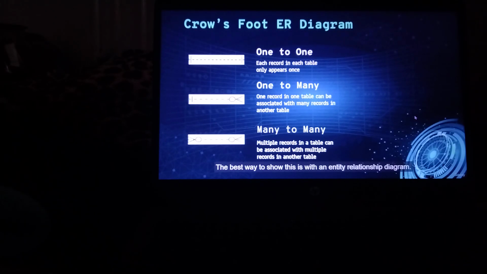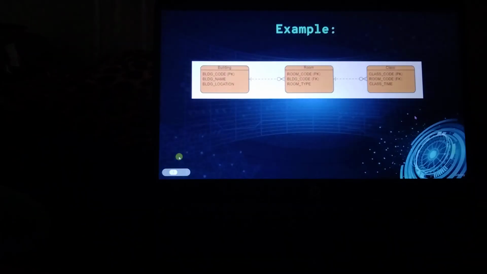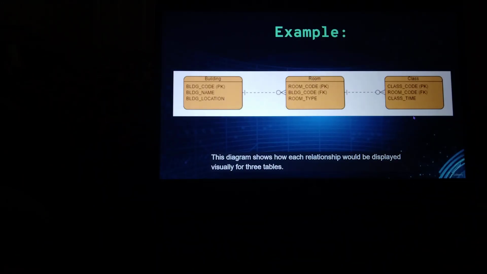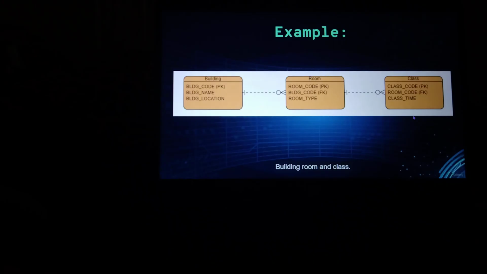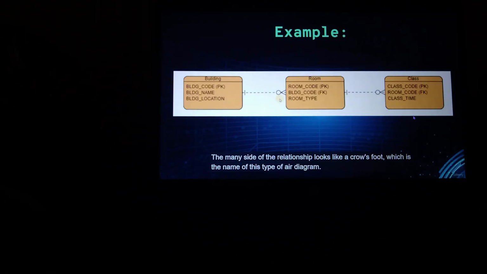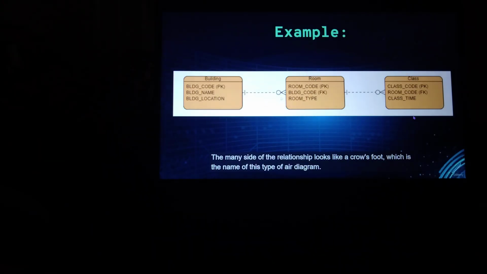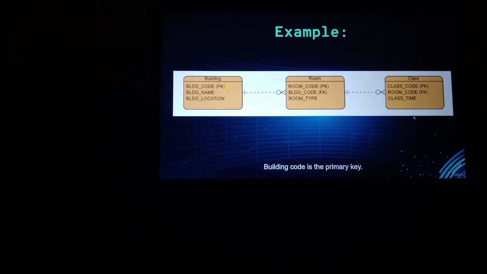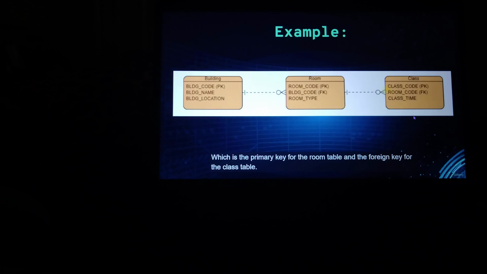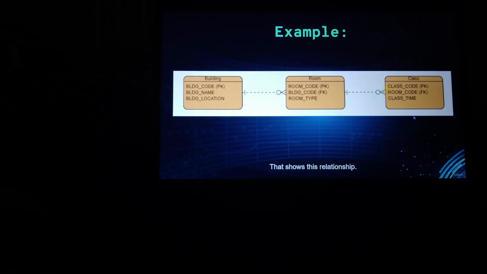The best way to show this is with an entity relationship diagram. This diagram shows how each relationship would be displayed visually with 3 tables: building, room, and class. The many side of the relationship looks like a crow's foot, which is the name of this type of ER diagram. Building code is the primary key for the building table and is connected to the room table. The same applies to room code, which is the primary key for the room table and the foreign key for the class table. That shows this relationship.